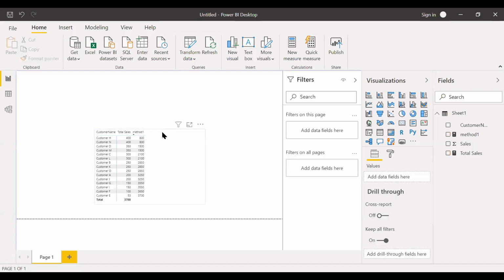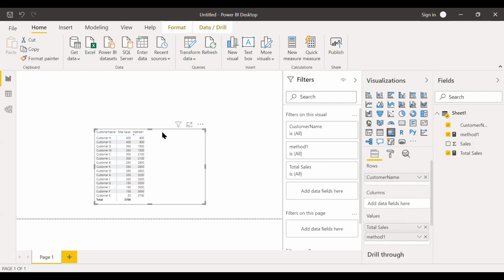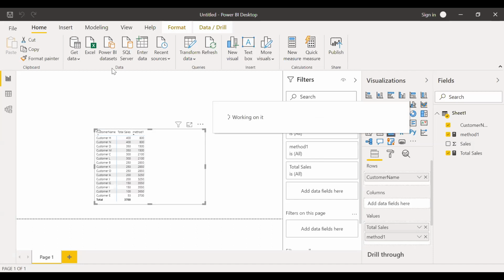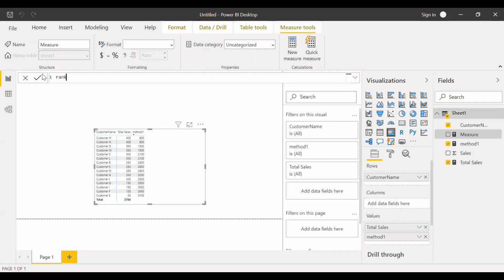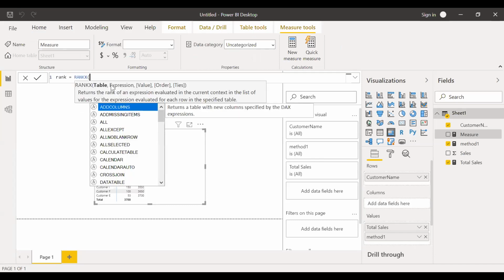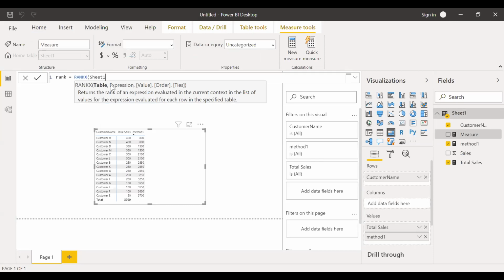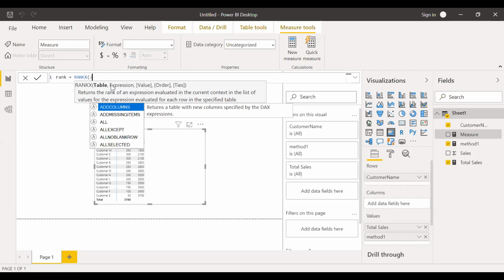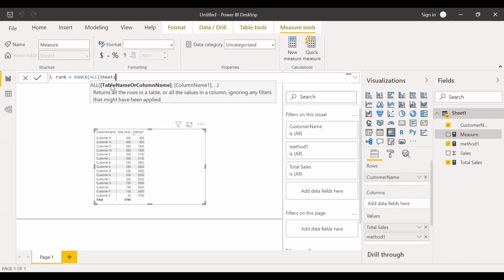Now I'm going to show you the second method using a rank function. Let me quickly create one measure and name it rank. I'll call this rank equal to RANKX. The table name is Sheet1. I need to use the combination of ALL so that the calculation happens for all the records. The expression is total sales. Values, I don't need to enter. Order, I want in descending order. So I get the ranks now.